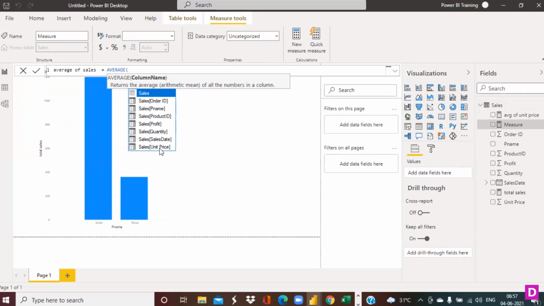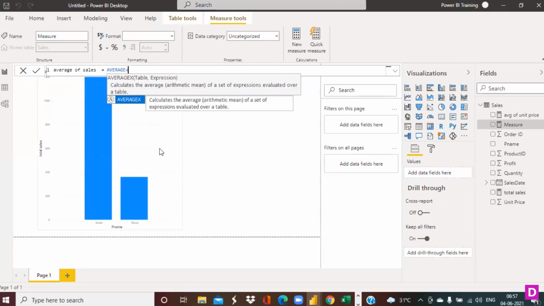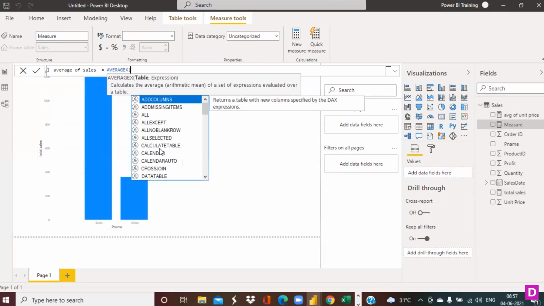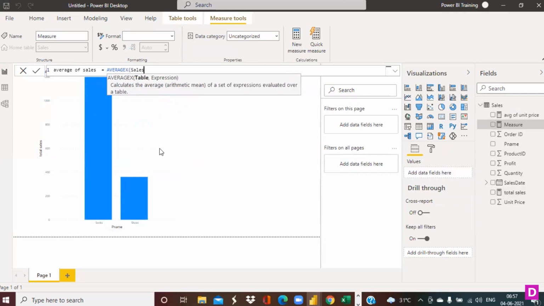Now we have the total sales, but if you don't have the total sales, how will you calculate it using AVERAGEX? Go for AVERAGEX, hit enter, give the table name sales, then a comma, then the expression. So what is your expression? Once again, I want to calculate with the unit price, multiplied by what?